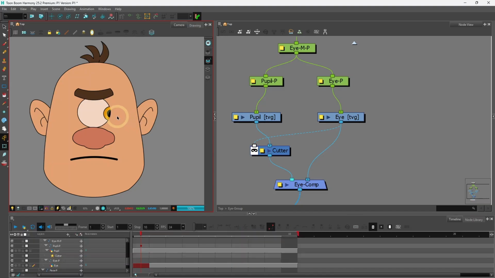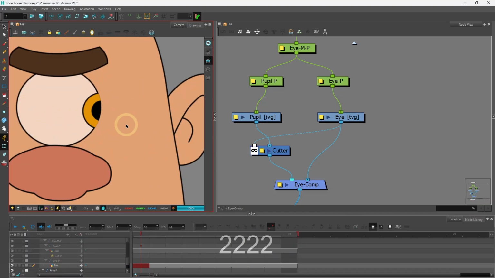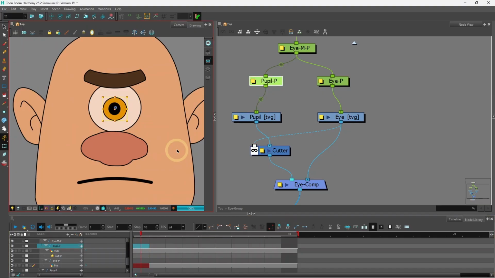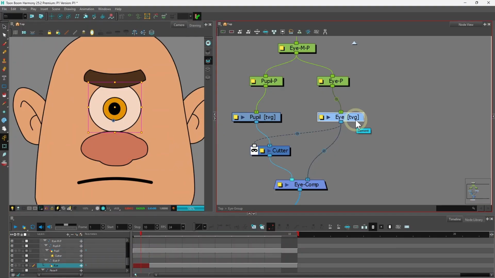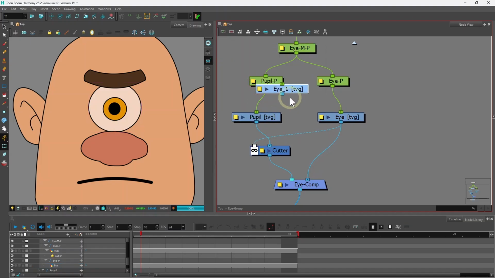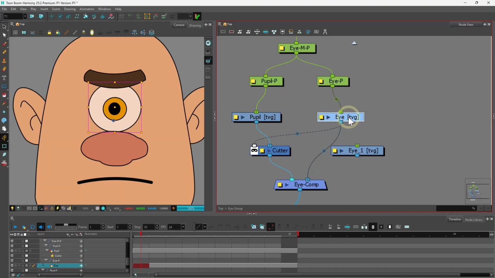But we have one more issue now. The black stroke on the eye is missing, so I need the black stroke covering the eye. So we can fix this. I will duplicate the eye node, select the node, click on the top, go to nodes and choose the option duplicate selected nodes. So this node will have the same drawing which was in the eye node.